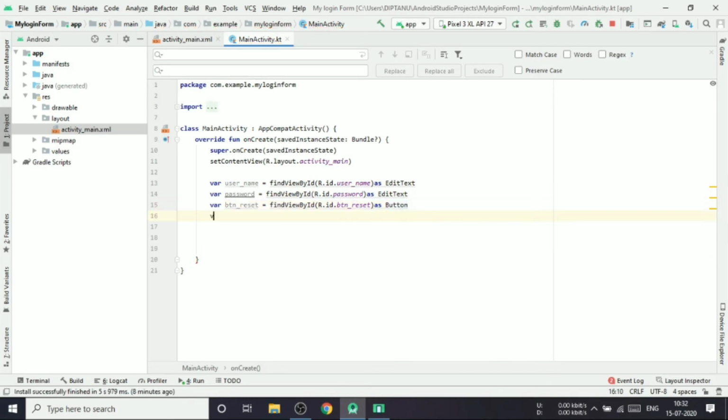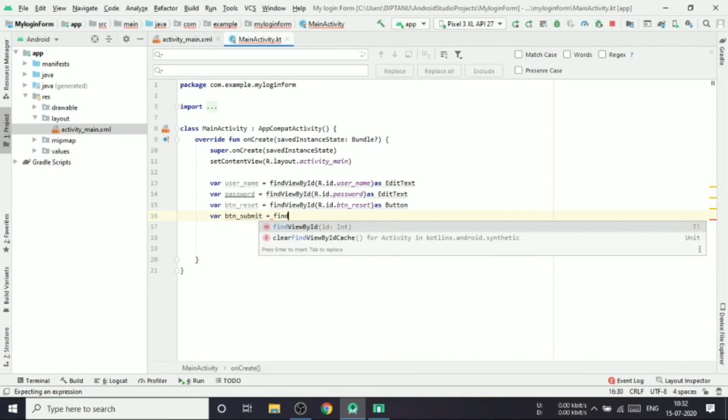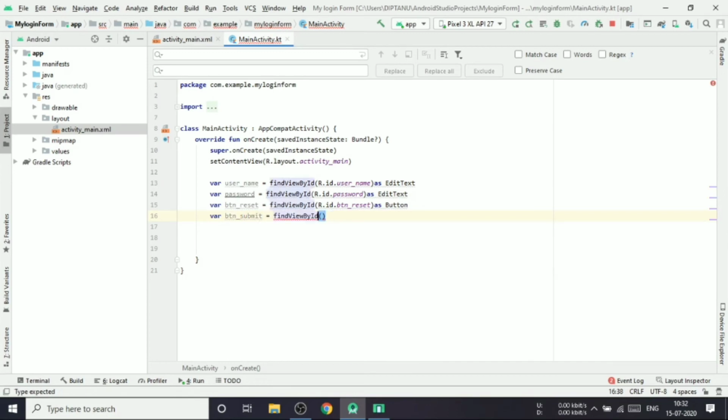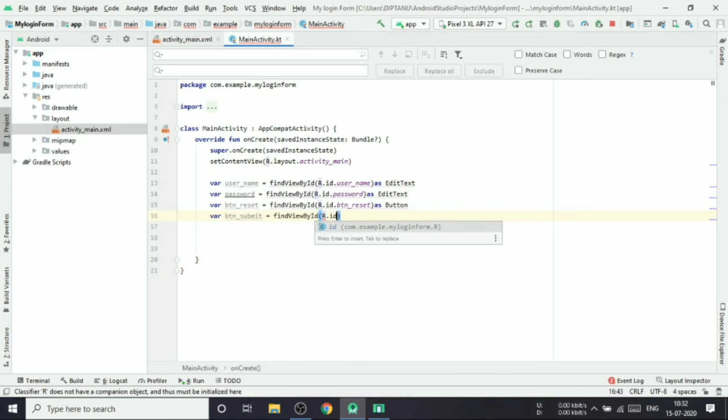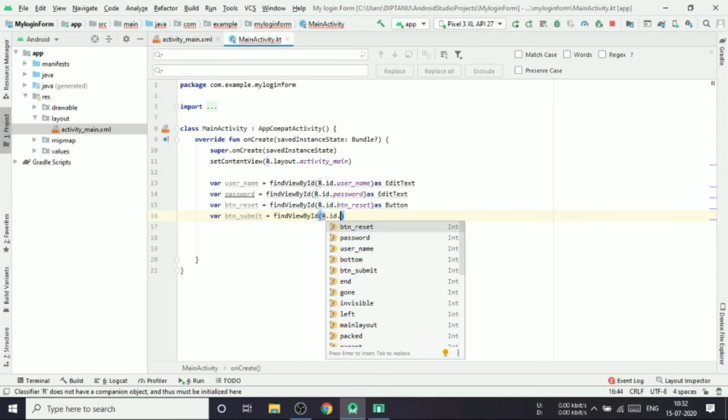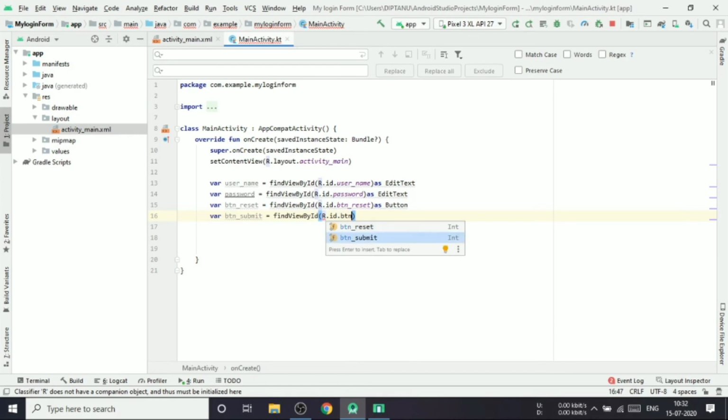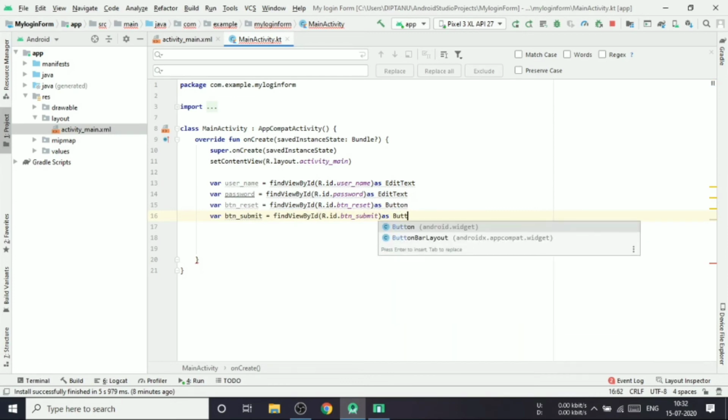And then again we need to give a variable, and the variable should be btn shift submit equals find view by id, and inside this bracket we need to type R, then enter, dot id dot btn submit as Button. So these are the variables.